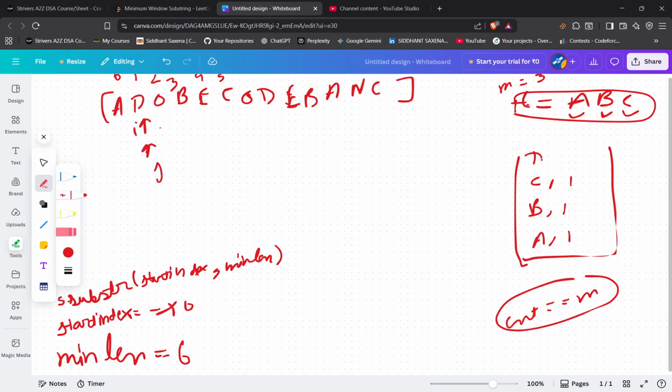D, put D as -1. O, put O as -1. B, we found the B, increase the count to 1 and decrease the B to 0. And E is not there, so -1. C is there, so 0 and increase the count. O not there, D not there.